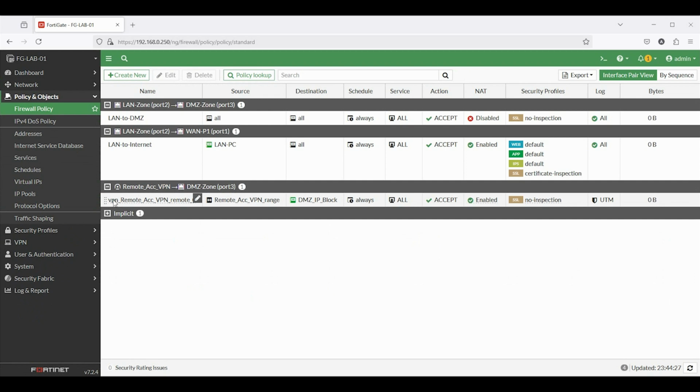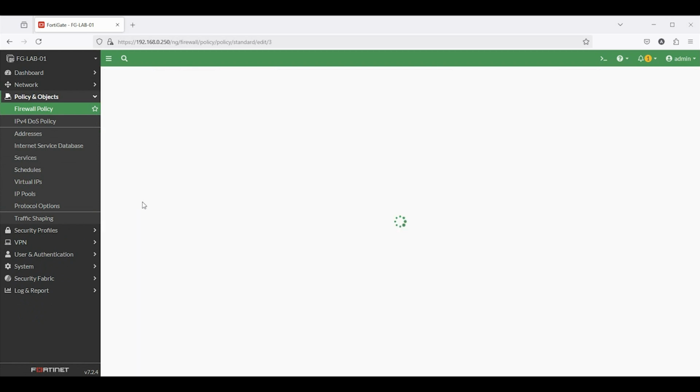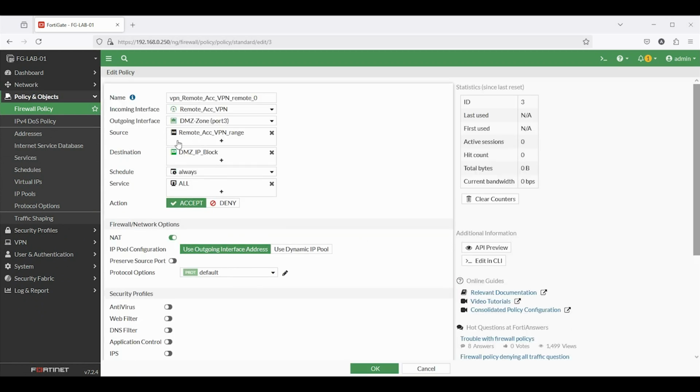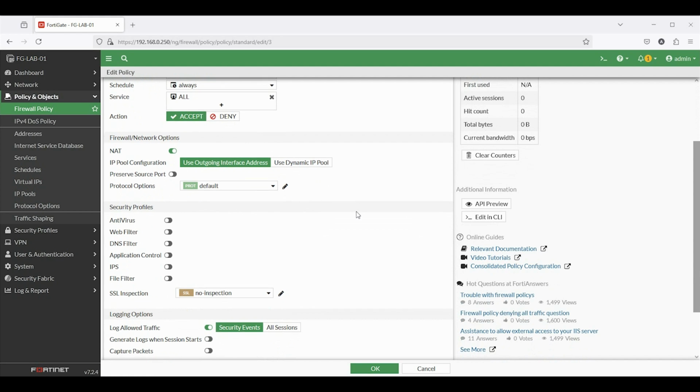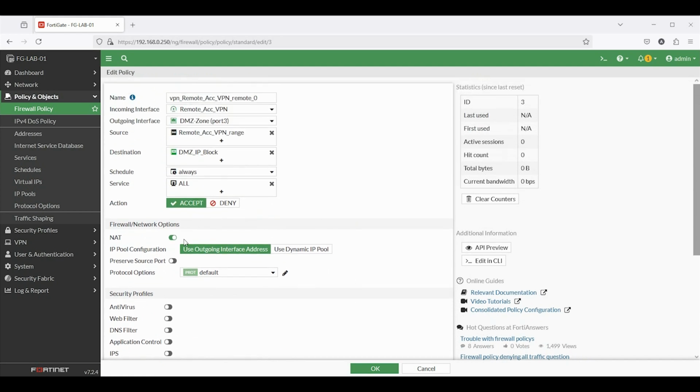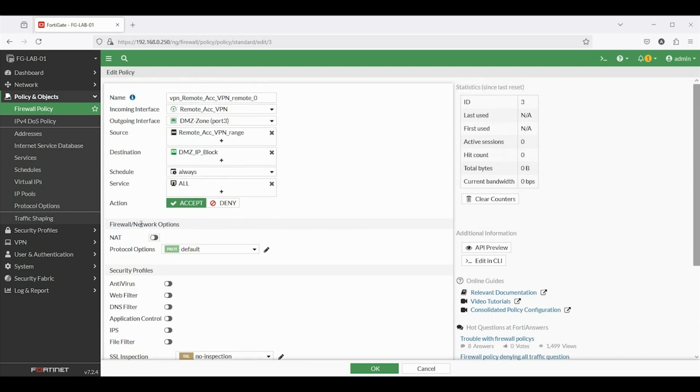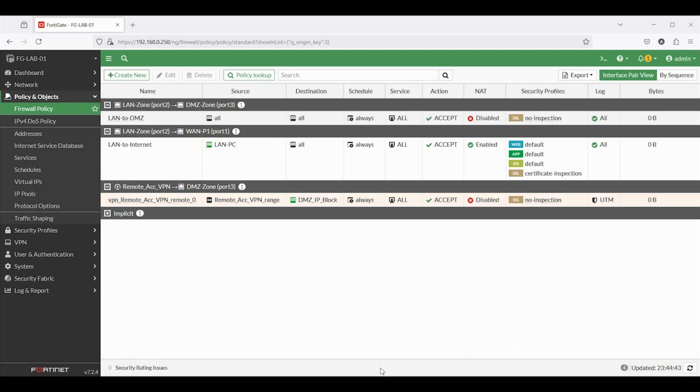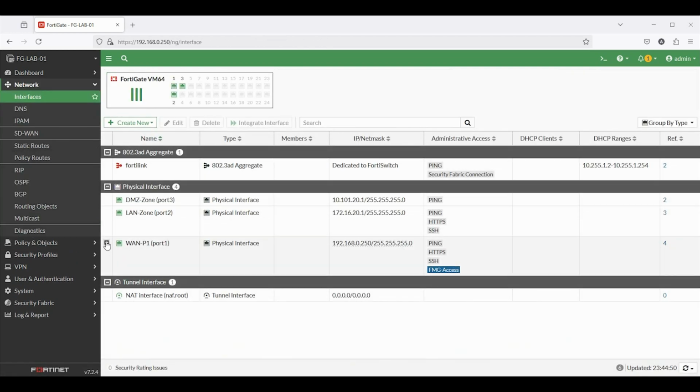Go to Policy and Objects, Firewall Policy. You can see a VPN policy is already created automatically. Go to Network, Interfaces, a logical VPN interface is created automatically.